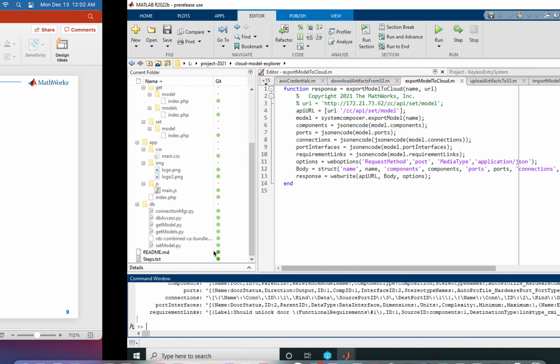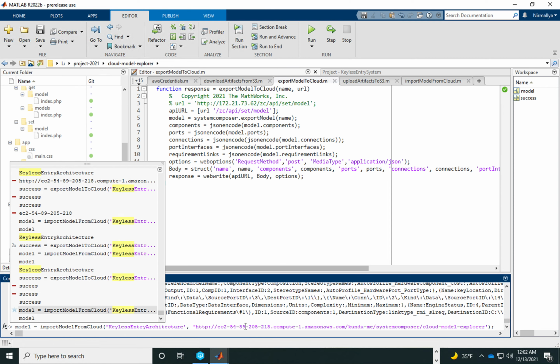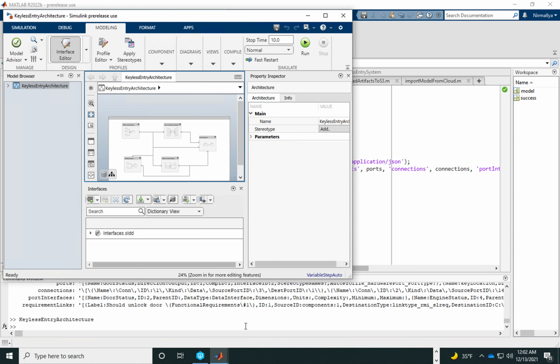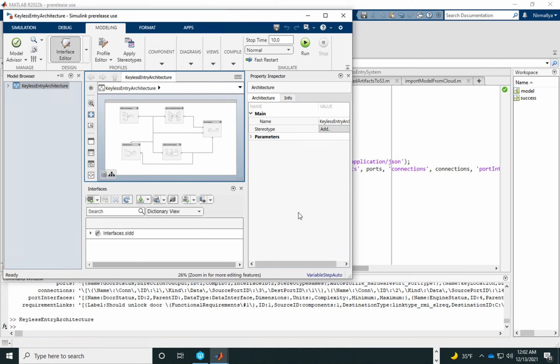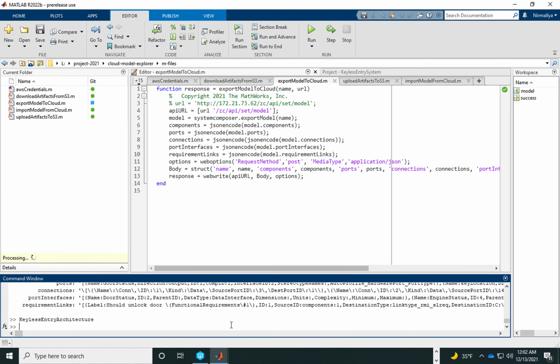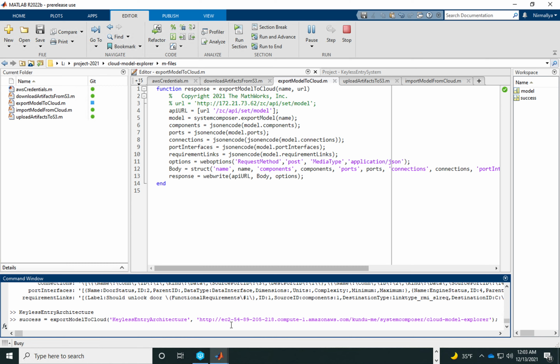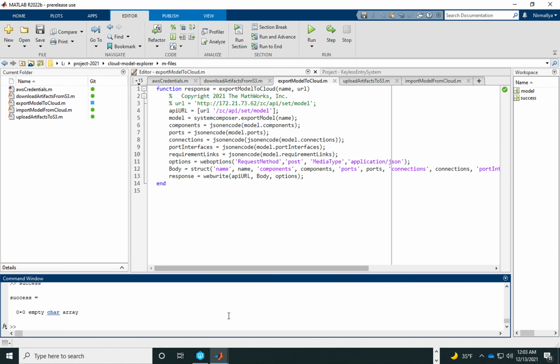So let's start by exporting a model to the cloud. This is the model that I'll be using, a keyless entry architecture system. This model has multiple components, ports, and connectors. Now let's export this model. If I export this model to the cloud, the model is being exported. The export was successful.